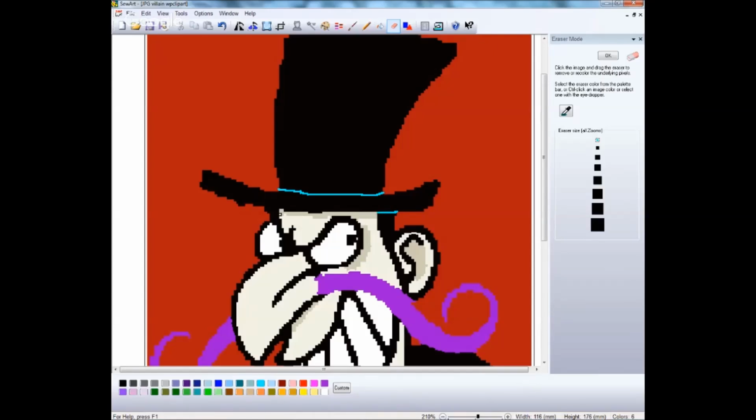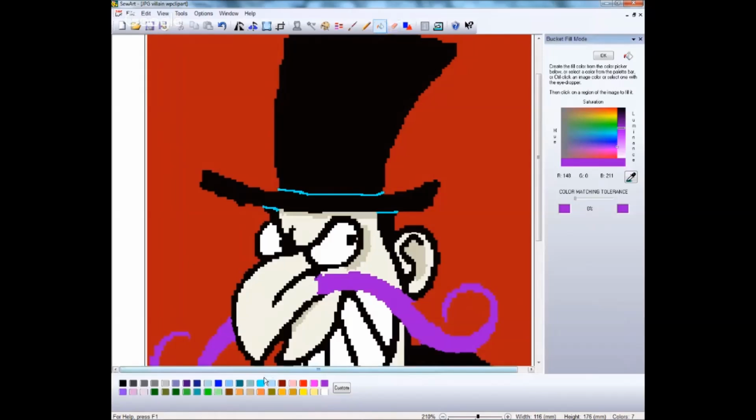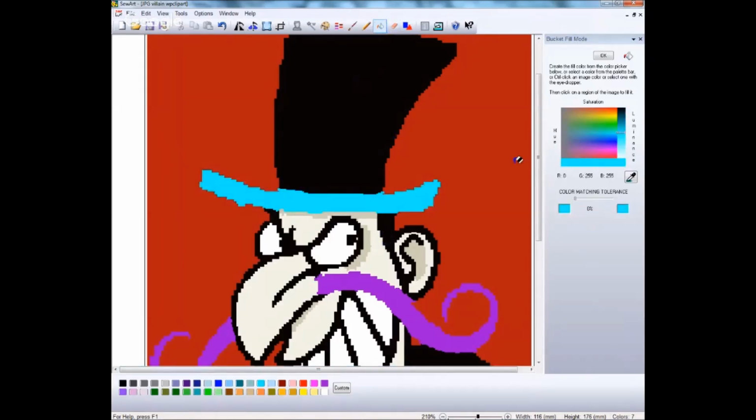And this is not something that you would need to do. This is just a little more chance to be a little more creative with it. That separates that. And now I'm going to fill with my bucket tool that hat brim with the aqua color. I don't really need to change the hat color.